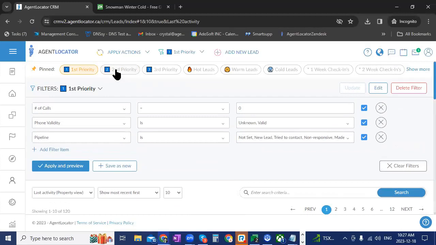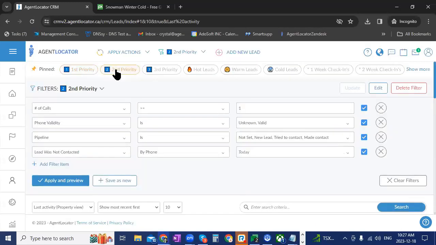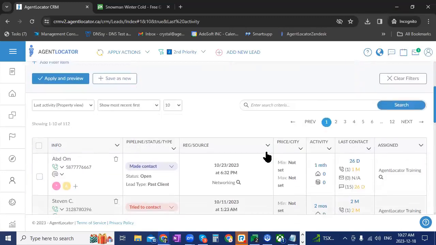Your second priority, again, this is only if you've taken a break over the holiday, this filter here is likely not changing because you haven't called anyone, because these are the people that we've now tried calling at least one time. So if we haven't been doing any calling, I didn't call yesterday, the day before that, this filter hasn't changed because I haven't called anyone.